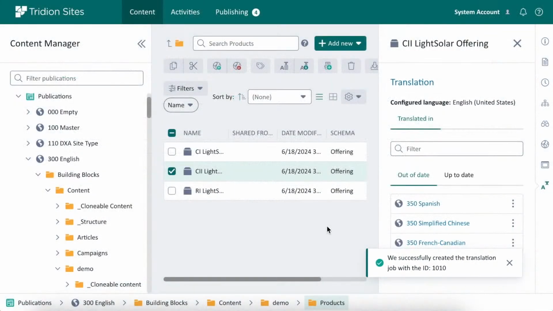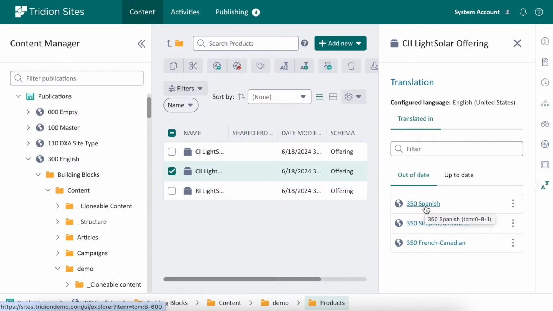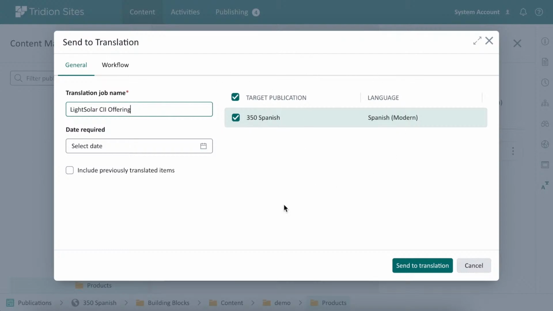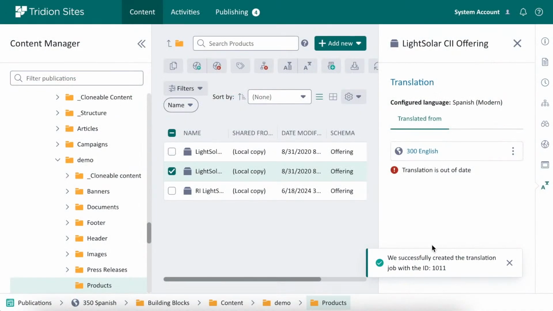All right, so while that job is going off, I also wanted to show you that there's a nice way that you can do things if you're in one of the child publications, the Spanish publication, for instance. You'll notice that you'll get this big warning saying, hey, this translation is out of date. And then to start a translation process from one of the child publications, you can just press the translate button here, and you'll have the option to do the translation for your publication. So from here, I'll just go ahead and send this off to translation, and then the translation was created.